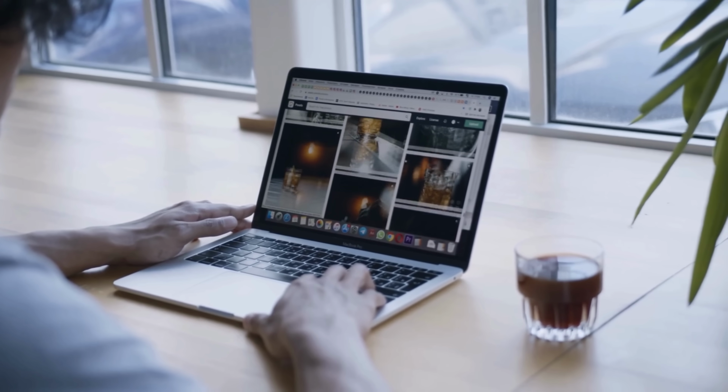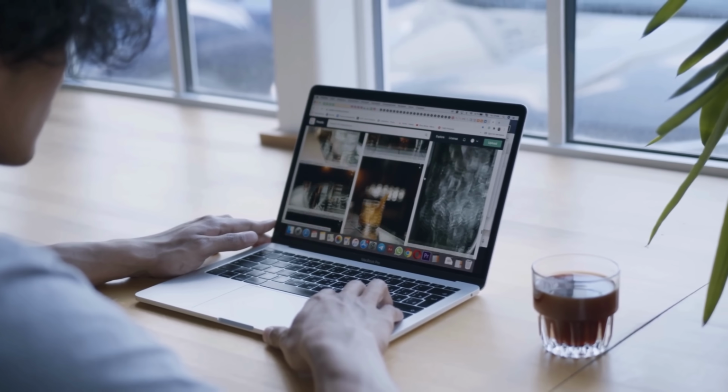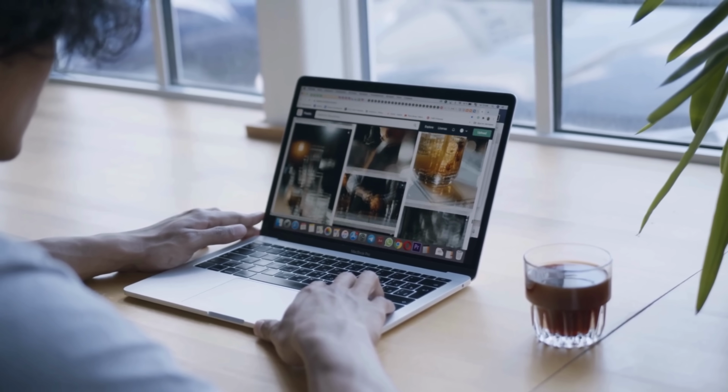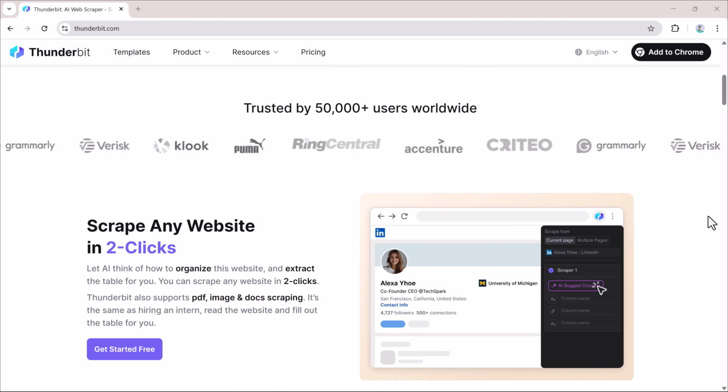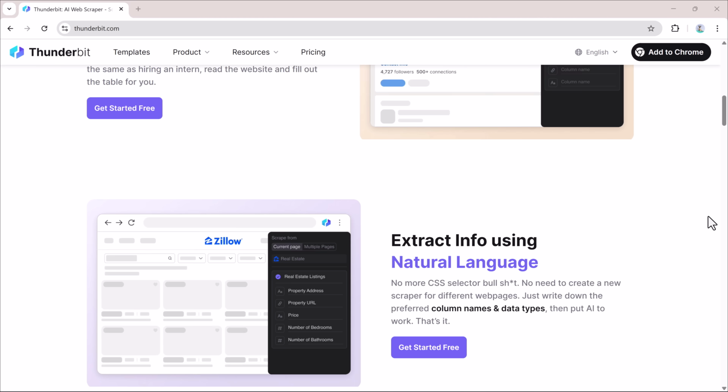Hello everyone! Have you ever wished you could collect product details from any website without wasting time copying and pasting everything manually? And what if I told you there's an AI tool that can scrape all that data for you in just a few clicks?